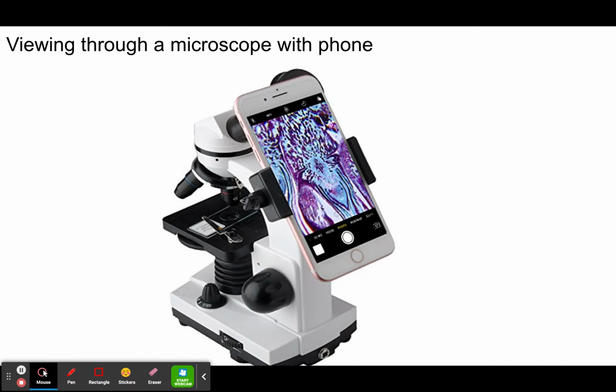And you can also put your cell phone onto other devices like a microscope. So this is a special microscope adapter. You can see on here, there's just a clamp you can purchase. That clamp is going to position the lens of the camera directly over the eyepiece of the microscope. And so the detail you're seeing on that cell phone is actually what you would be seeing if your eye was looking directly through the ocular lens on the microscope.